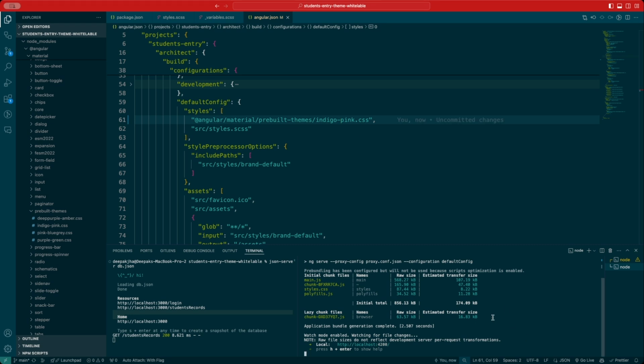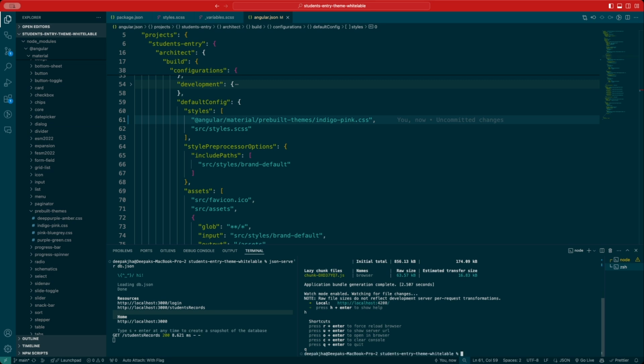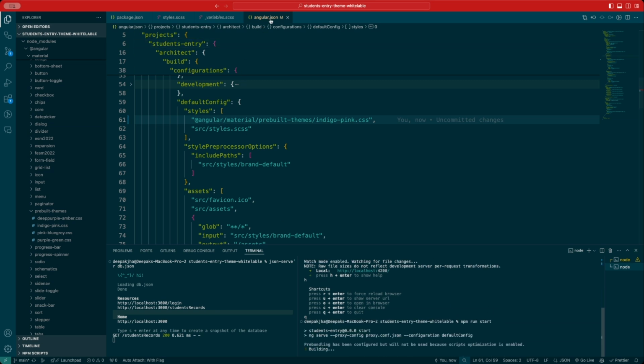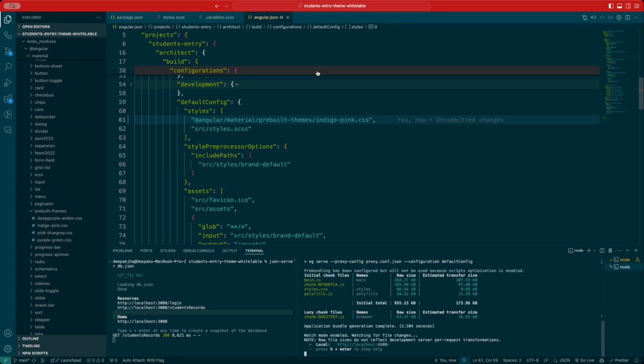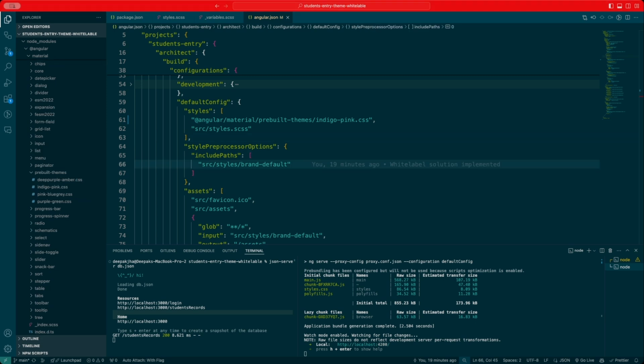And in order to take this into effect, I'll have to restart my system, because essentially I'm making a change in the angular.json, which is not really something that gets monitored by default. So you will have to basically do something else in order to get this fixed. All right, let me take you to the Chrome browser.